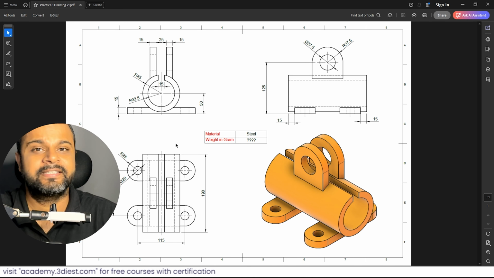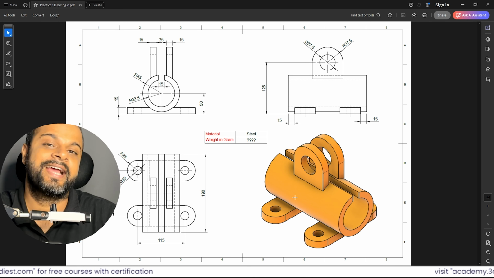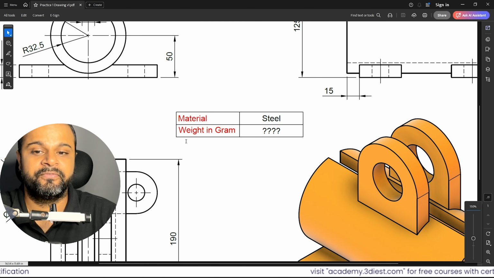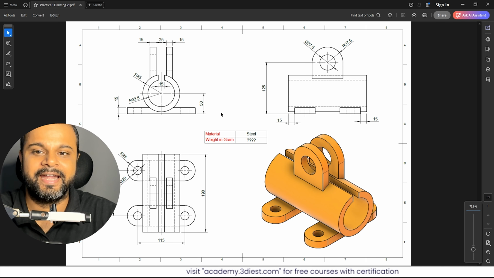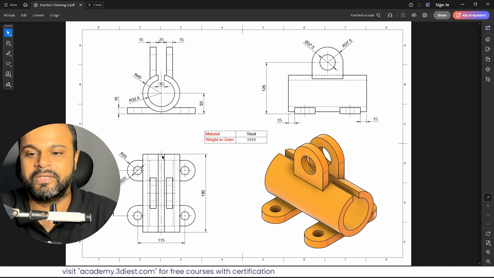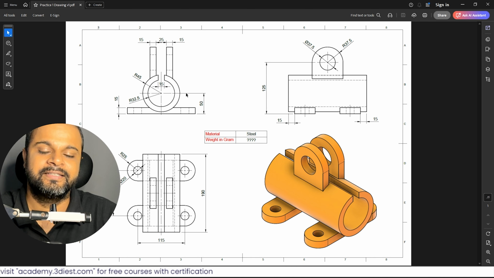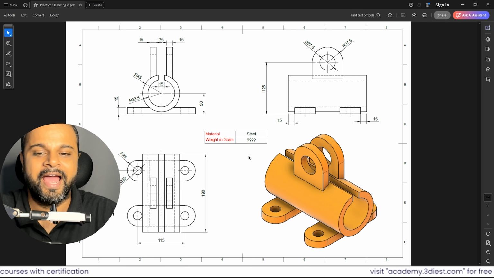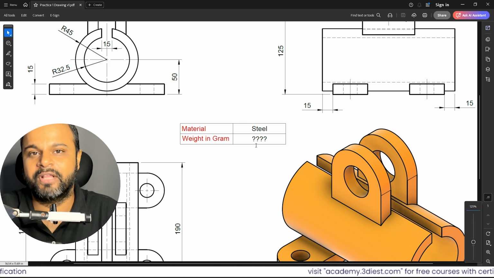This is not just a simple practice exercise. This is a challenge for you. In this challenge, you have to calculate the weight of this model in gram. All the details and dimensions I have already provided in this technical drawing. So you can check out all the details and dimensions, use them to prepare this model, and let me know the weight in gram in the comment section below.